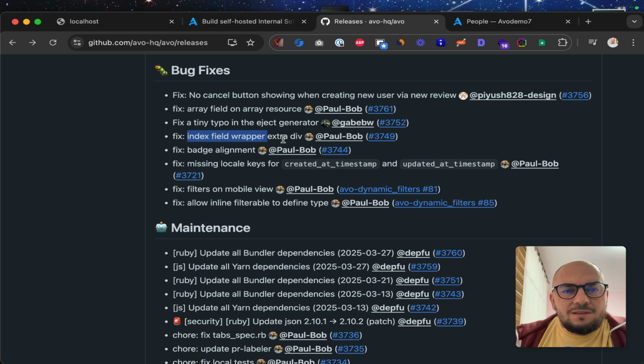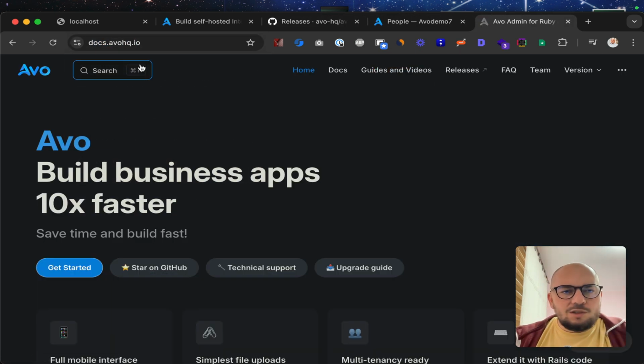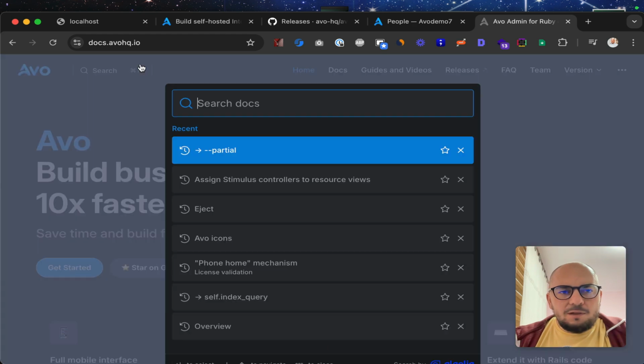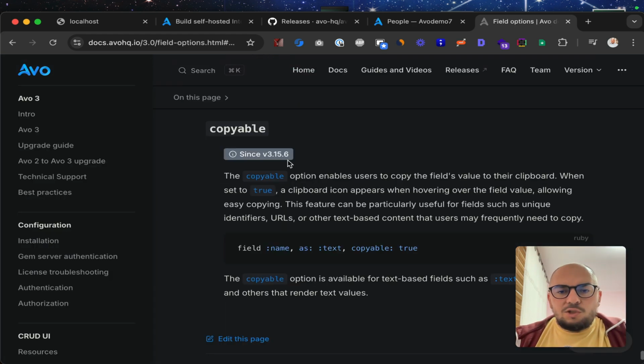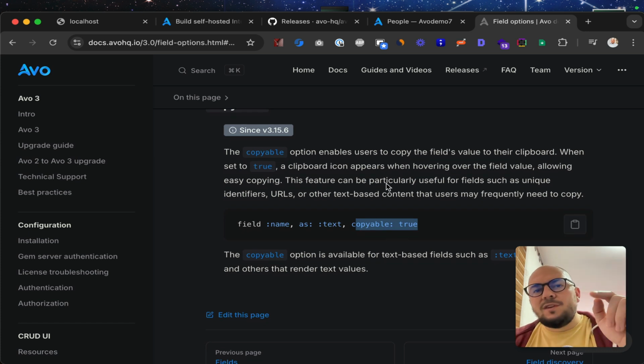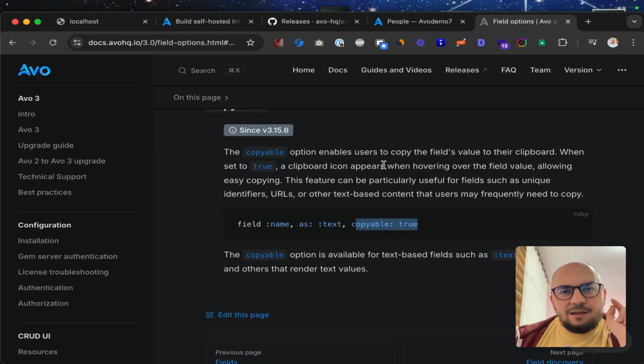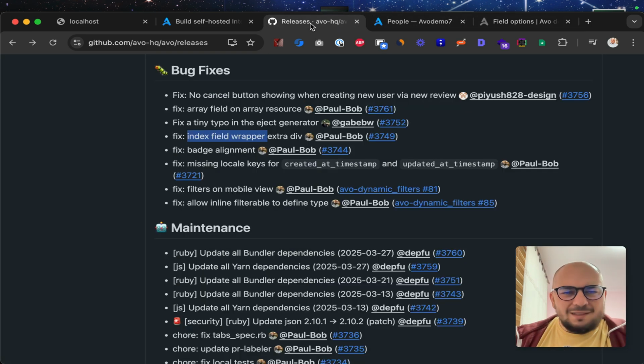Index field wrapper extra div. So we have this option which is called copyable, which you can add on a field, and whenever you hover over that field, it will show you this tiny icon where when you click it, the contents of the field get copied to your clipboard and you can use it. And in order to do that, we added some extra divs which messed up a few things, but now they are fixed on the index view.